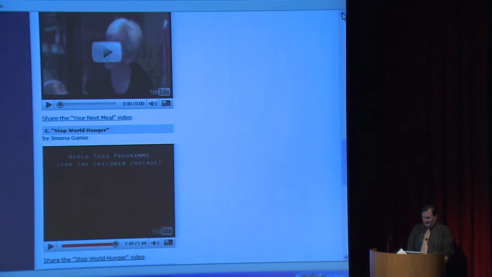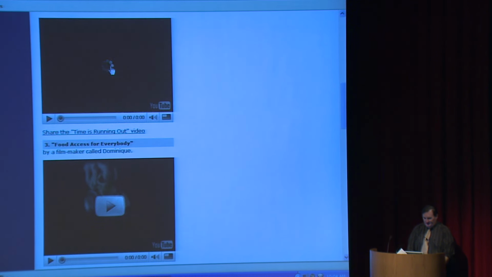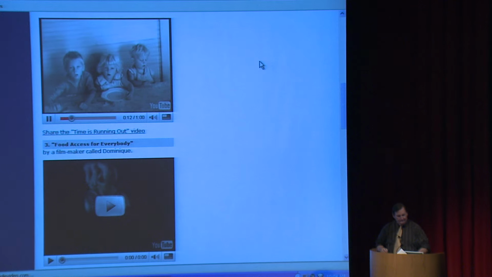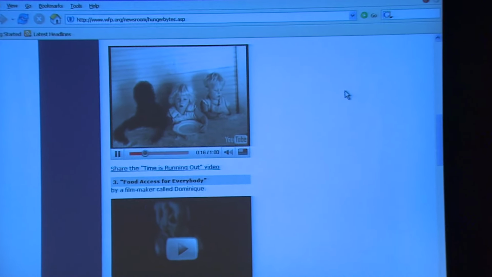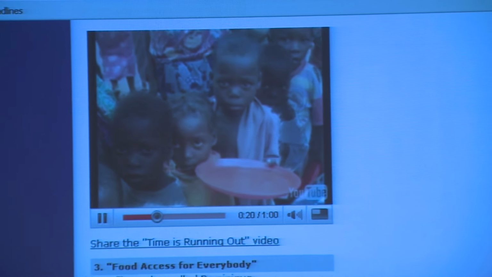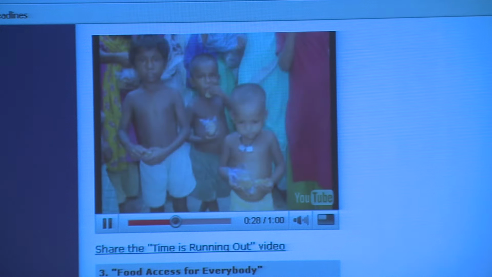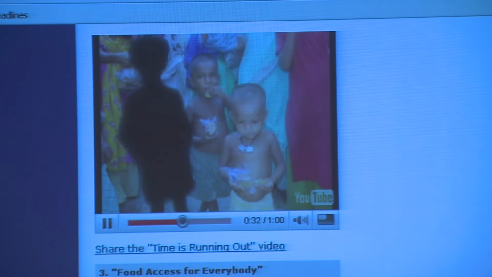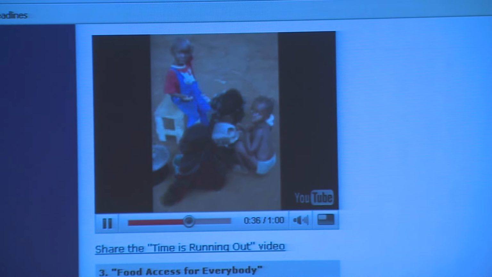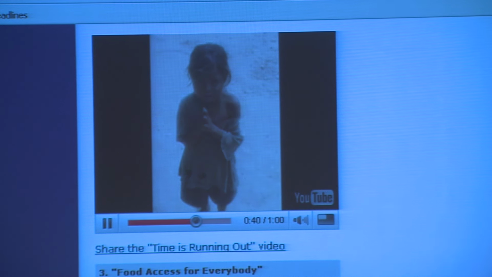So let me try to show you the one. Let's try again to pull up one of the others, see if we can get it to load. Oh, here we go. Okay, we'll see you guys next class.